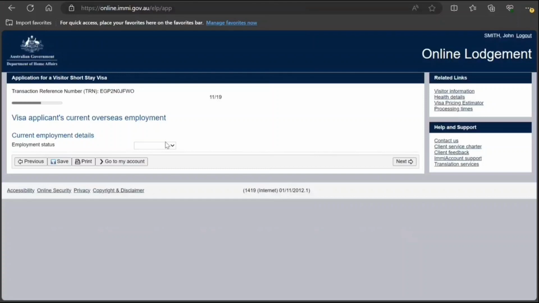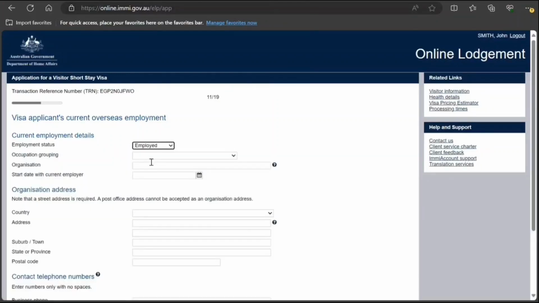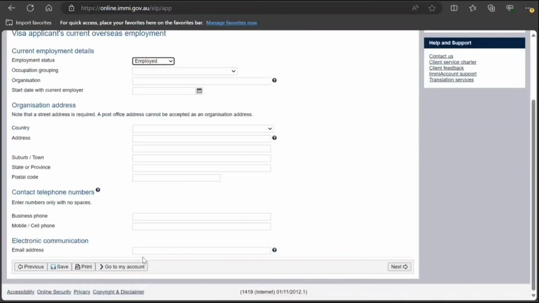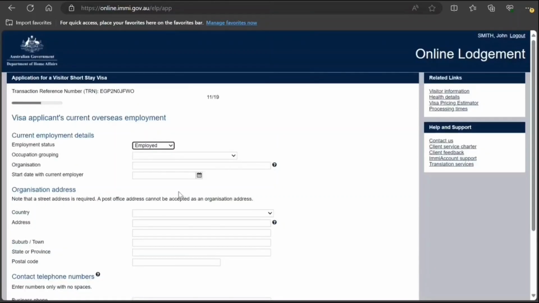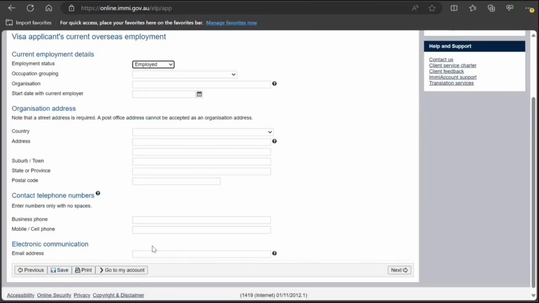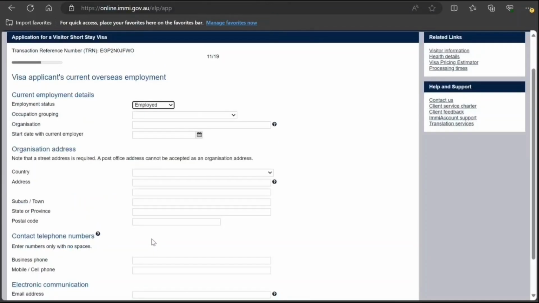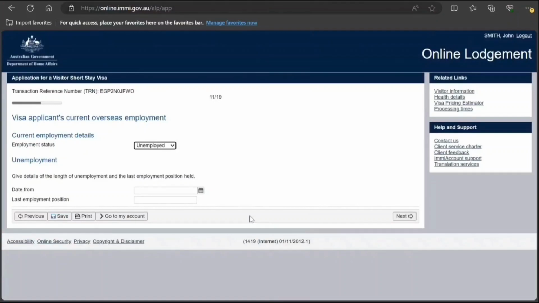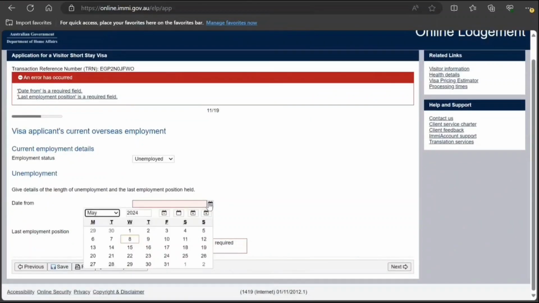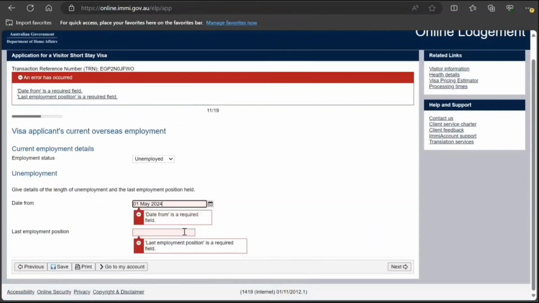Current overseas employment. If employed, it will ask for all the details of where you are employed: contact, telephone number, electronic communication, organization address, wherever you are. I'm just putting unemployed because I have to skip this. Can I skip these two? Date, position. I'll just say IT.